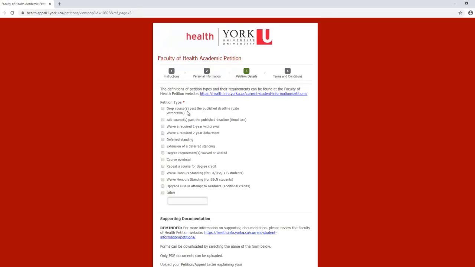Before completing the petition details page, ensure that you have read through the petition types and their requirements section on the Faculty of Health Petitions website. Ensure that you have collected all the necessary documentation for the type of petition you are submitting. Please note that you will be able to select more than one petition in this section.